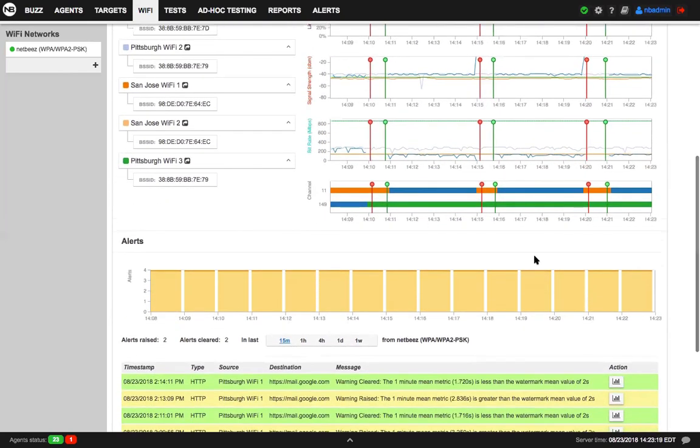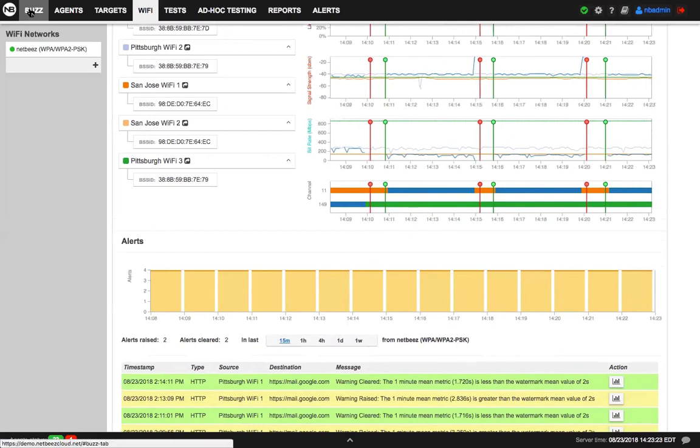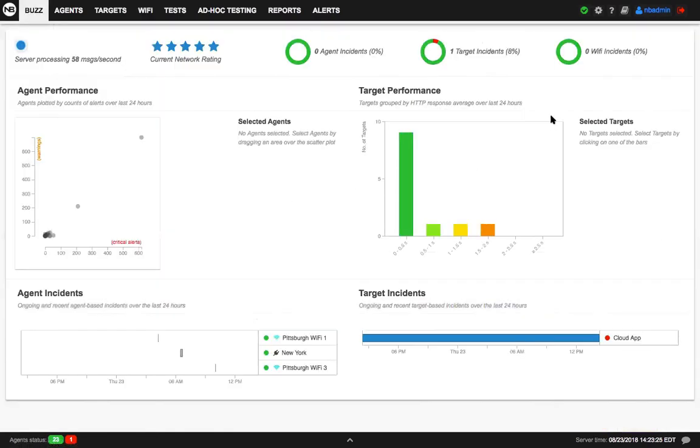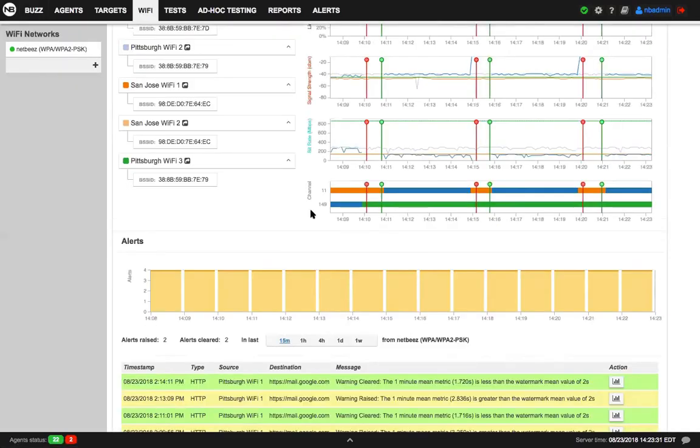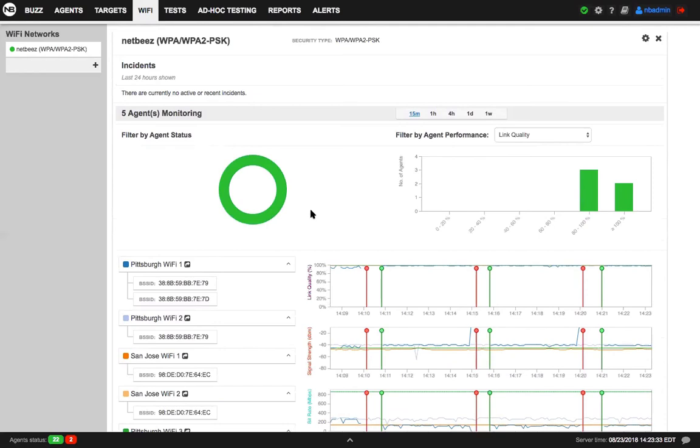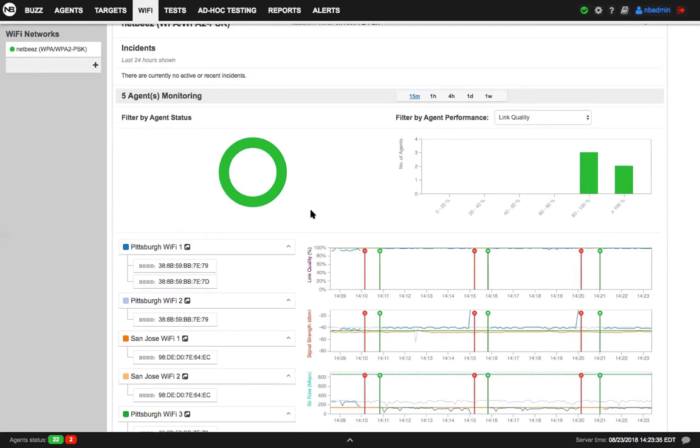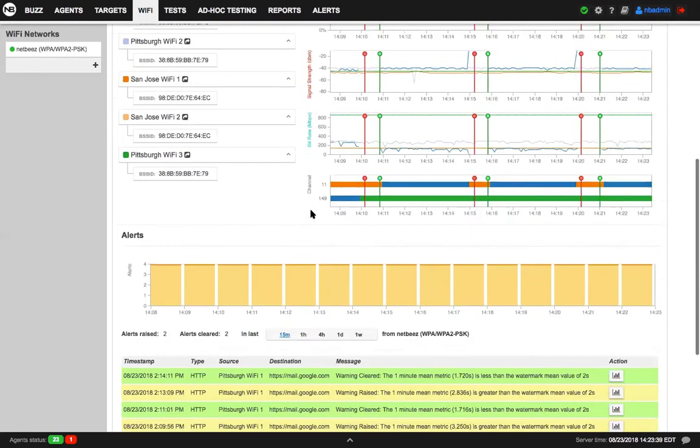And these alerts will eventually generate a Wi-Fi incident, which, if you recall, I showed you in the bathtub right here. Right now, we have no Wi-Fi incidents on the only SSID that is being monitored by our sensors. And this is good because it means the network is running well overall and no agent is having performance issues.